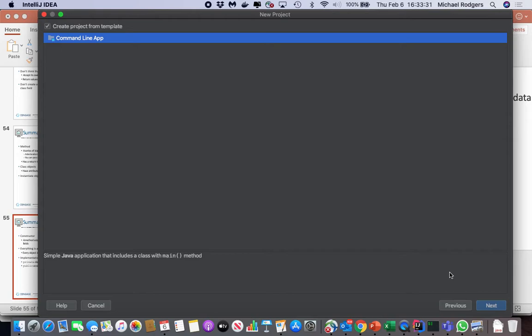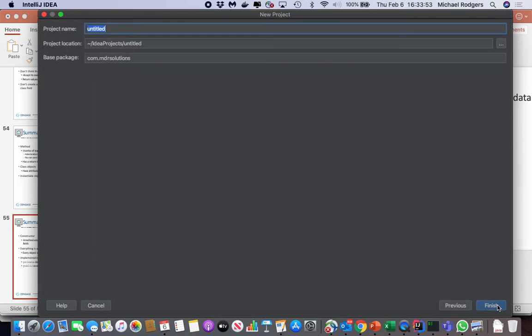When you have free time on your own, IntelliJ has a bunch of other templates that you can download and install. And remember, the best way to learn how to program is just play around with it and do things. Sometimes you can use the templates that are provided for free and do some really neat stuff. All right, so command line app, say next.